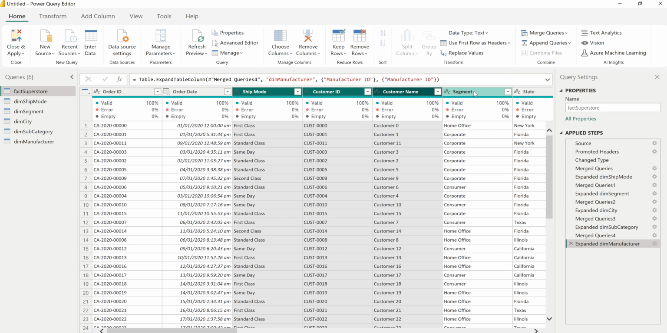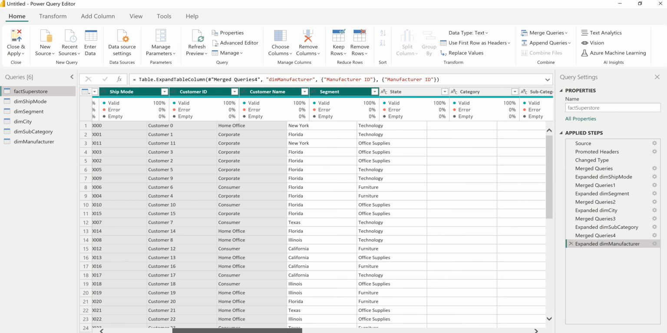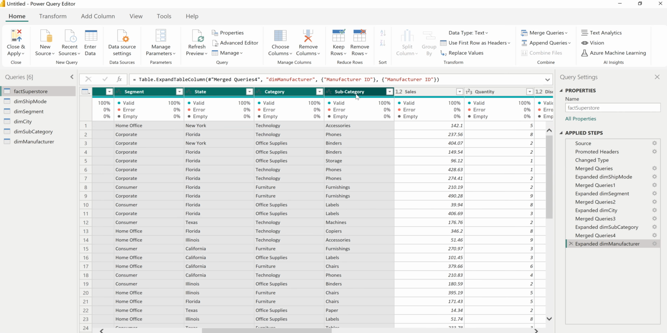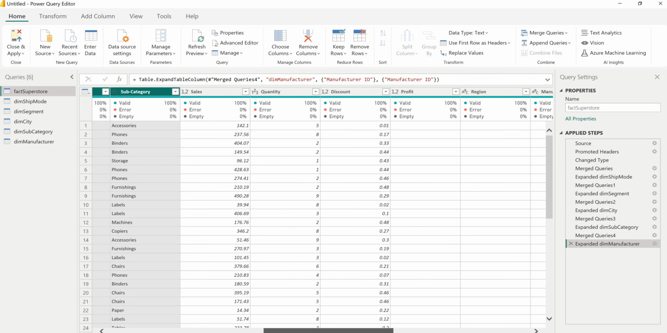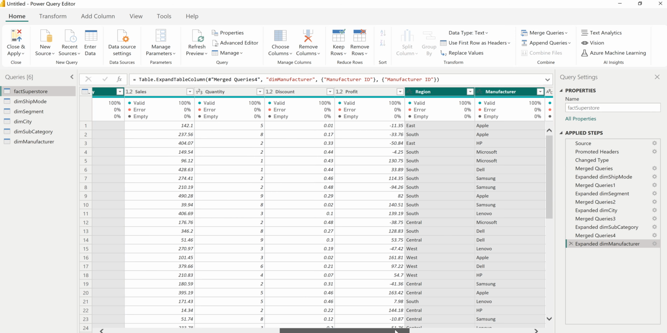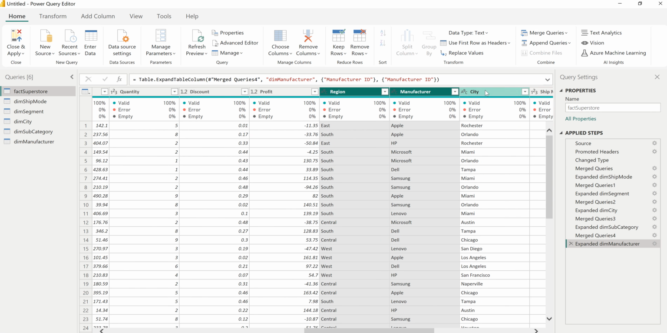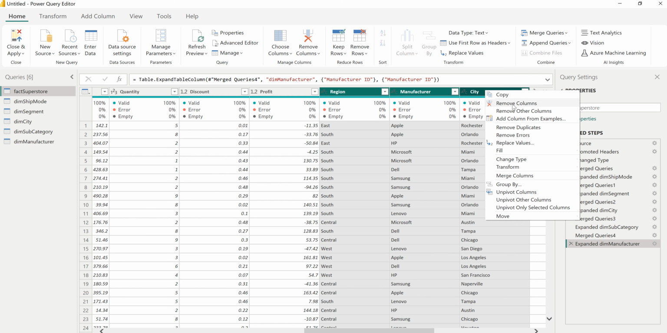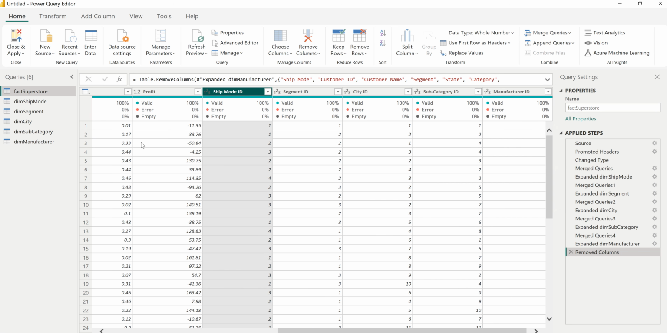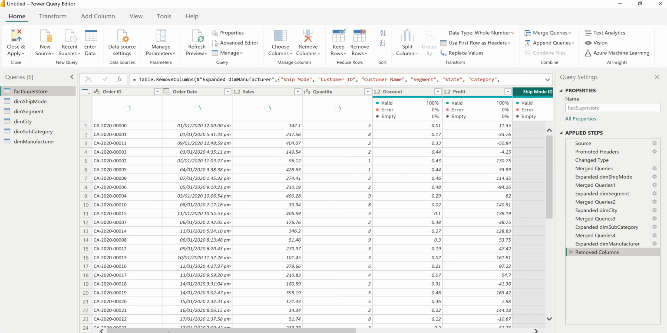Now number 2, segment. We have state, we have category, subcategory. I scroll again. We have region, we have manufacturer, any other one, we have city. Okay, so I'll just right click, remove columns. Okay, so these have been removed. Now I think everything is okay.